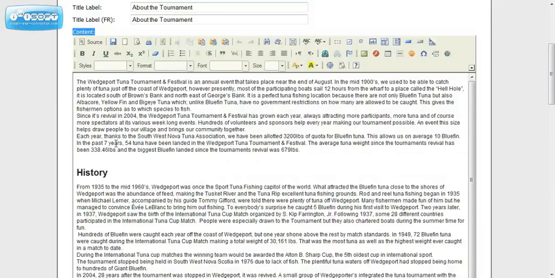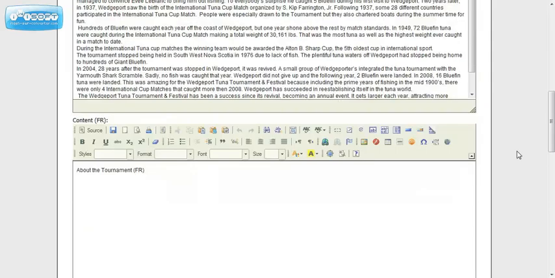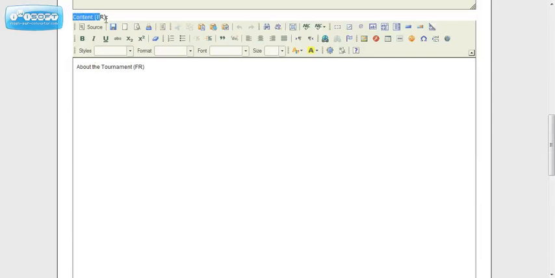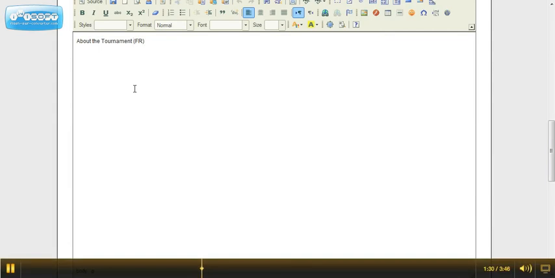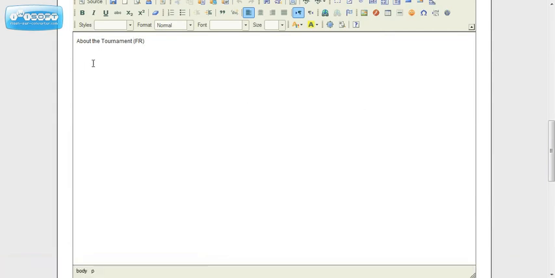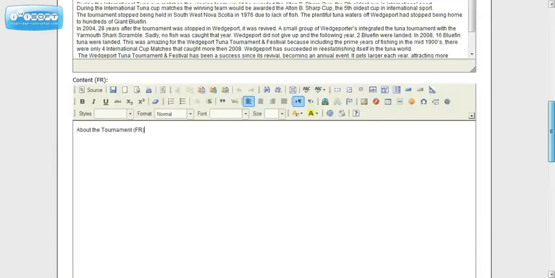We see all the same information here. If you scroll a little bit further down, we see content and then FR. Now this is the content that will appear on the French side. So when a user goes to the main page and clicks to view the website in French, they will be shown the information that appears in here. Right now we don't have anything in there, so this is something that we'll have to update as well.